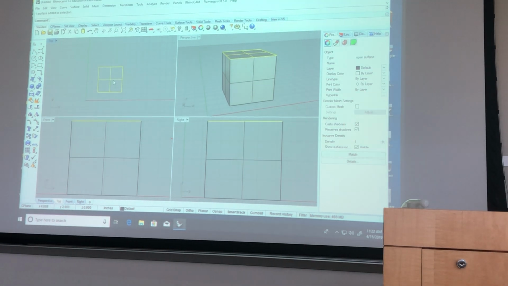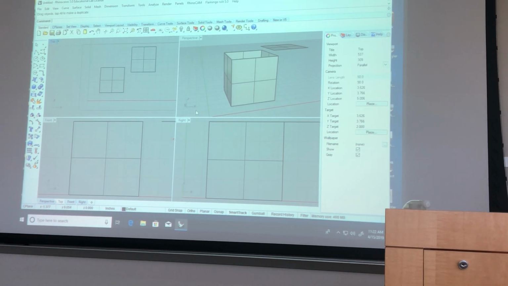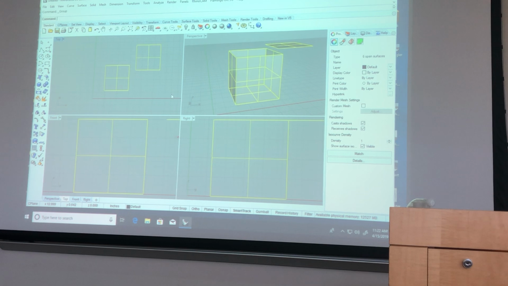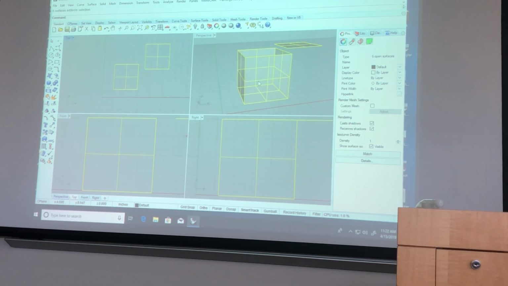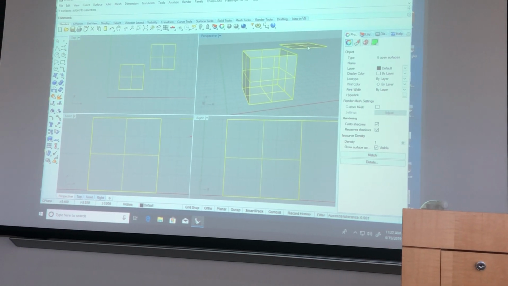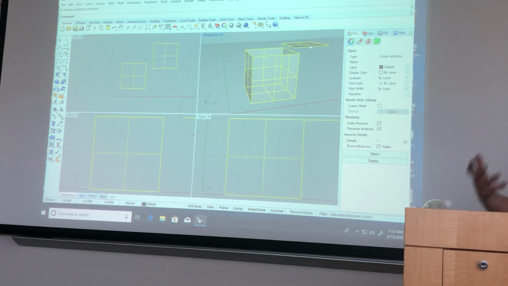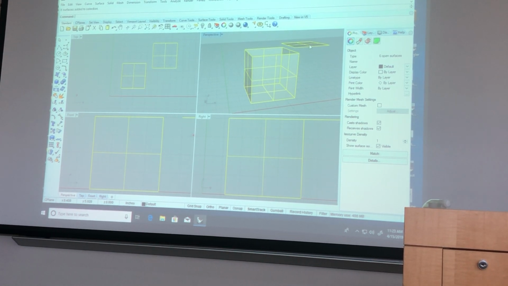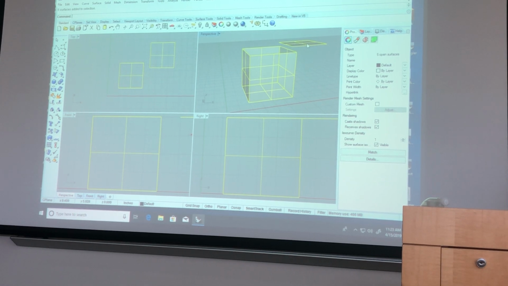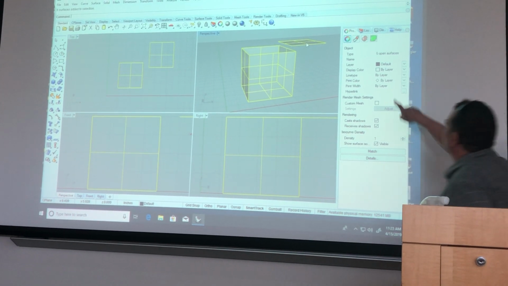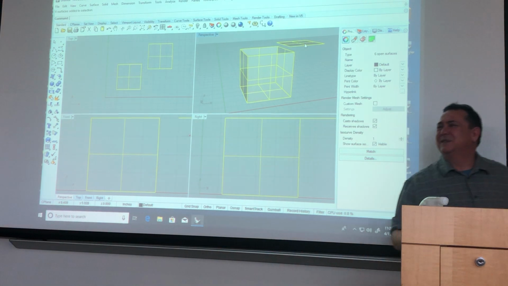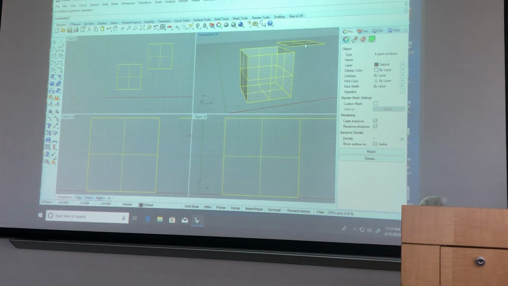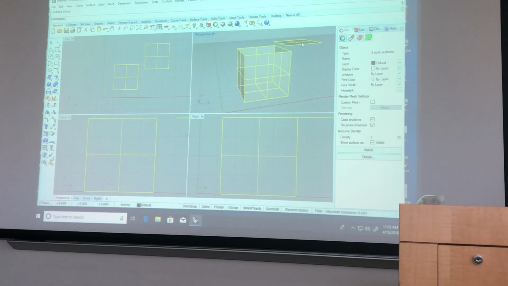I can have this surface way over here. I can group all of these together, and now they're all one group, and anytime I click on one part of it, I get the whole thing. It's a selection group. That's not the same as making them all one thing. It's still 6 open surfaces. They're just grouped together so that when I click on one, I select all of them.